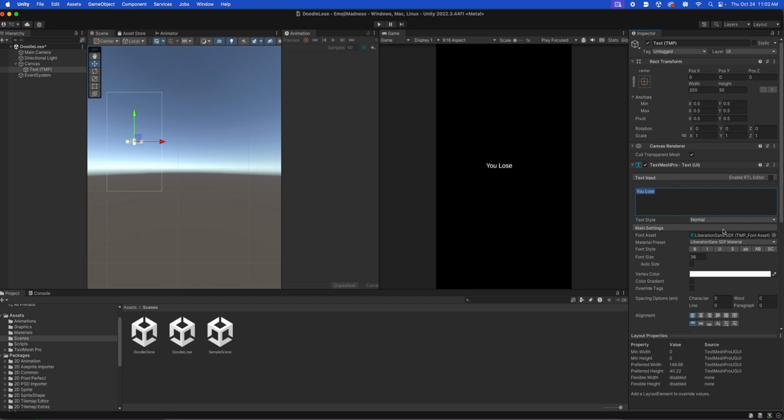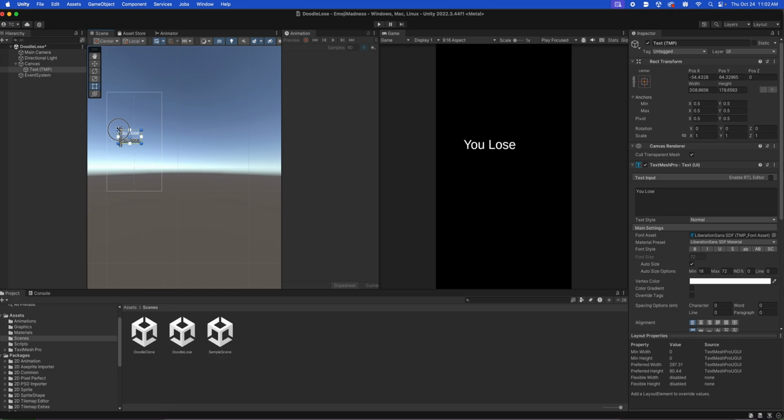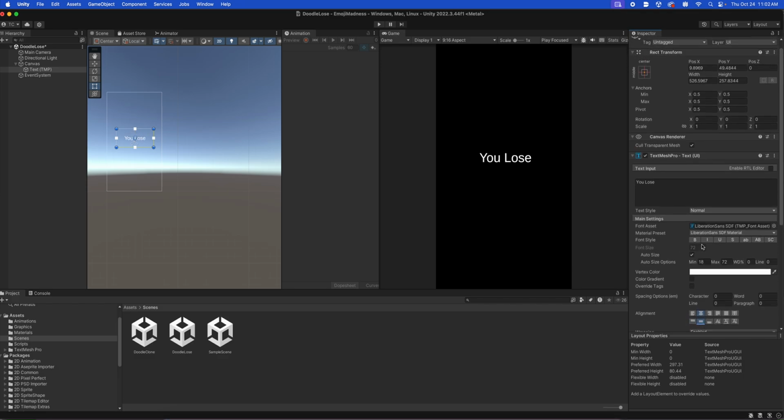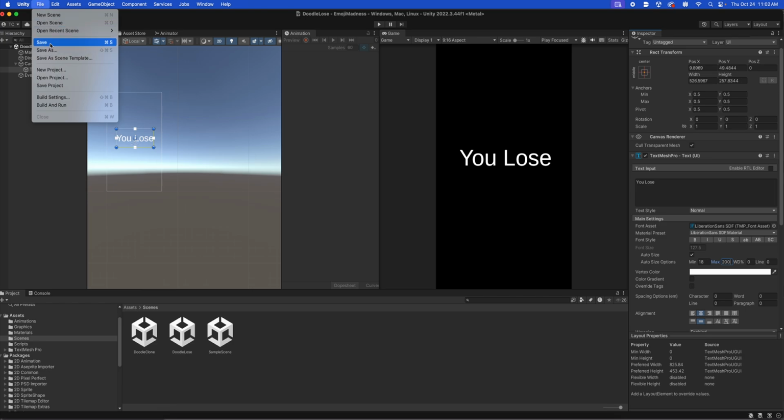You lose, and you could make this, we can auto size, and you could make the size box really big, and you set that however you want. And you could center it, use these things here, and then we have auto size. Oh, we have max size set at 72. Let's set max size. Okay, so there. Now let's save this, file save.